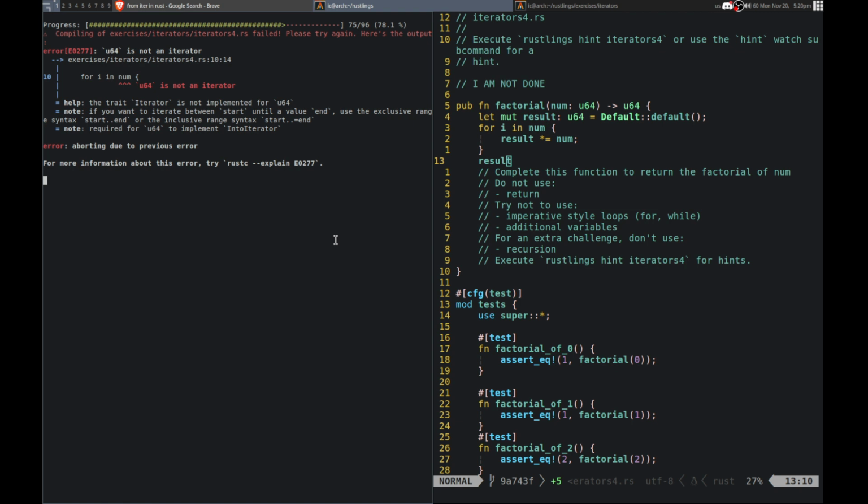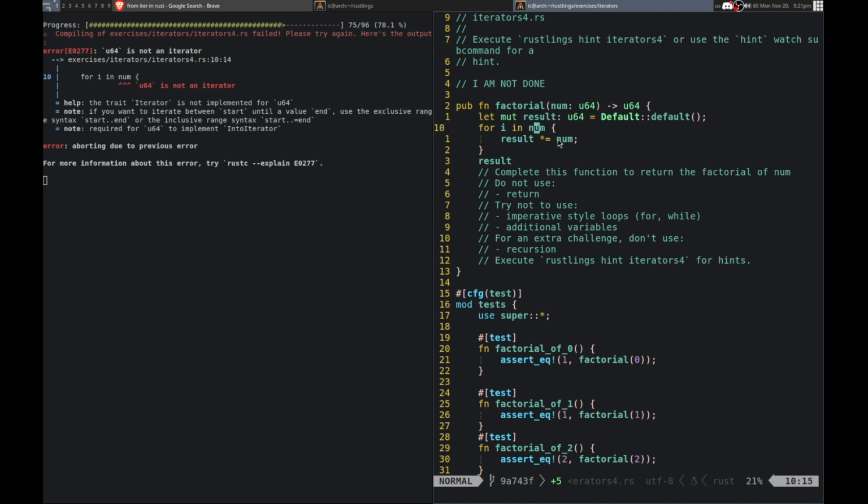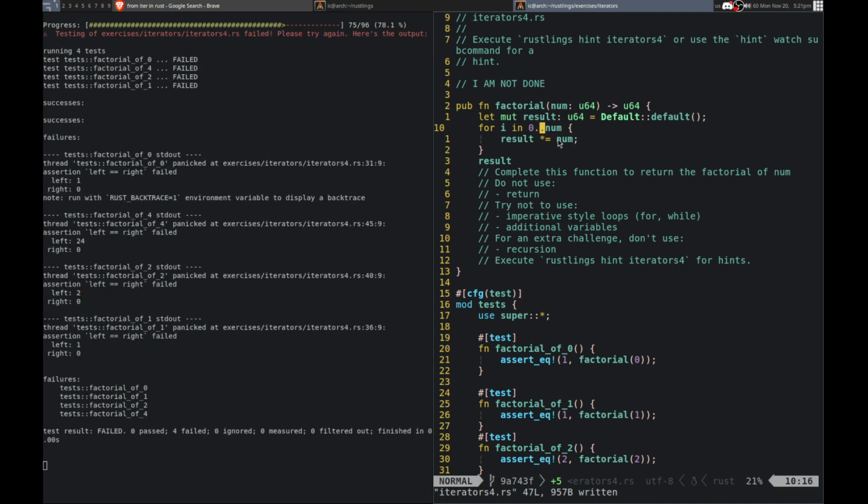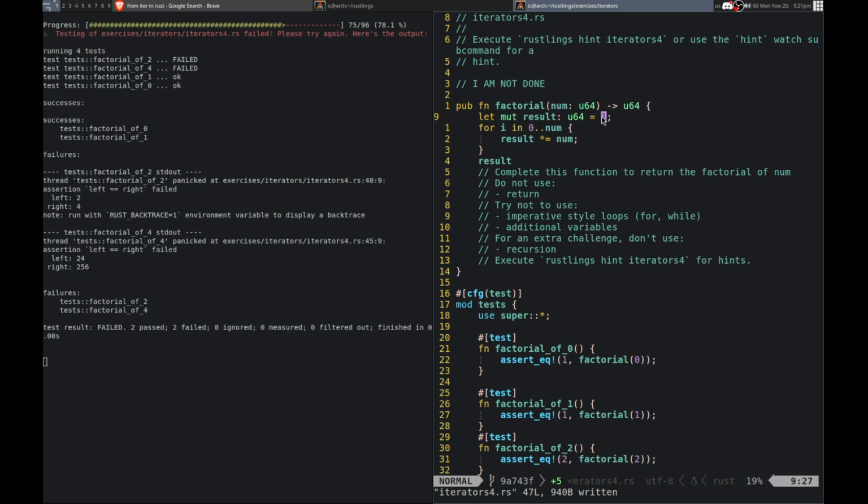Okay. And then u64 is not an iterator. So yeah, how do you do the range? Is it just 0 dot dot num like that? Okay, so no successes. Factorial of 0. So actually it needs to start at 1. So actually this can be 1 by default. There we go. Alright, so 2 of them succeeded at least, and then 2 of them failed.